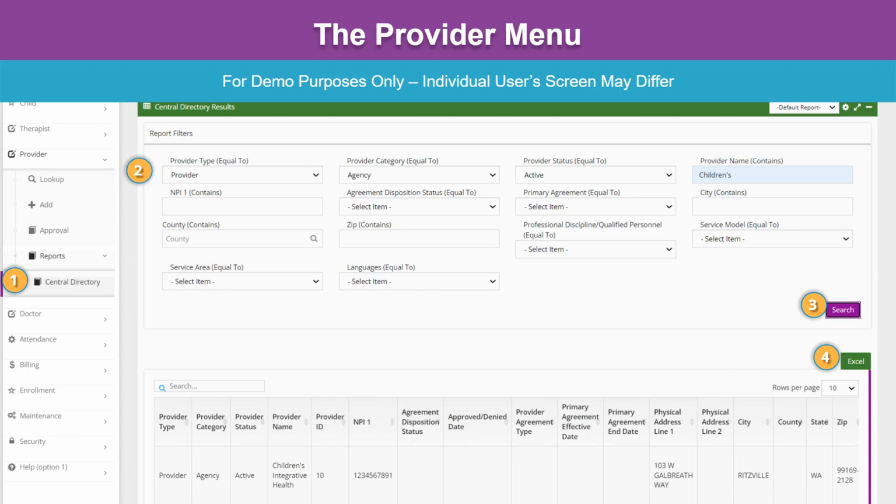Let's pivot to provider reports. There is one provider report, the Central Directory. The Central Directory is a view-only report showing the latest information on all providers. From this report panel, users can filter, search for, and export provider information.